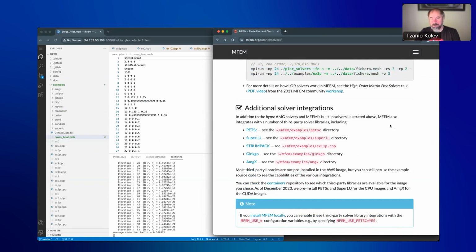Okay, there are other solvers and integrations: PETSc, SuperLU, STRUMPACK, Ginkgo, NVIDIA. Some of those got mentioned. MFEM has a lot of optional integrations with a lot of other numerical methods libraries that are very easy and straightforward to use.